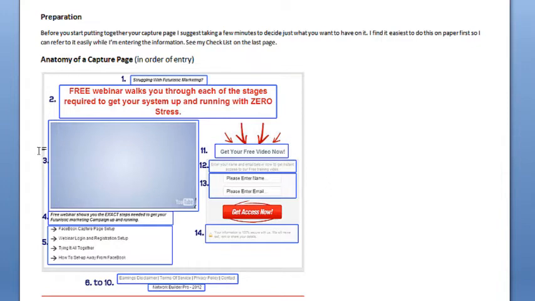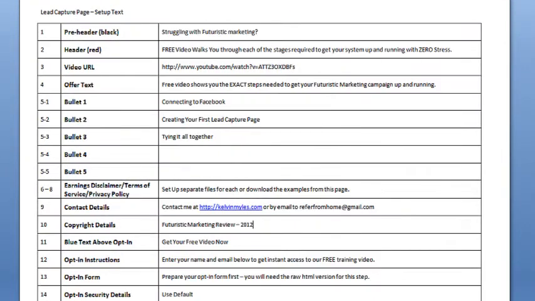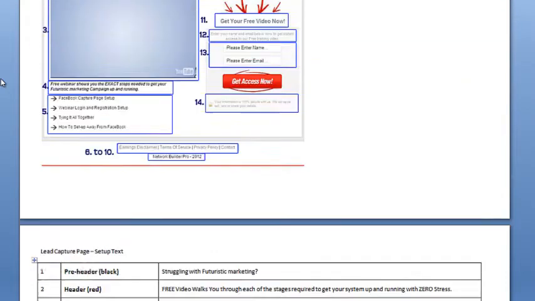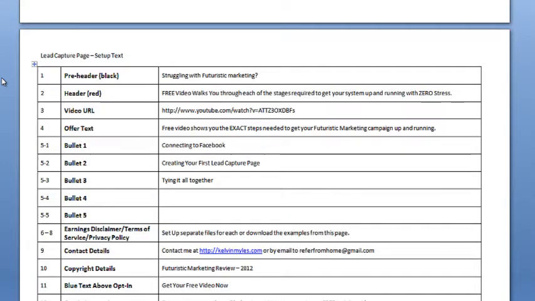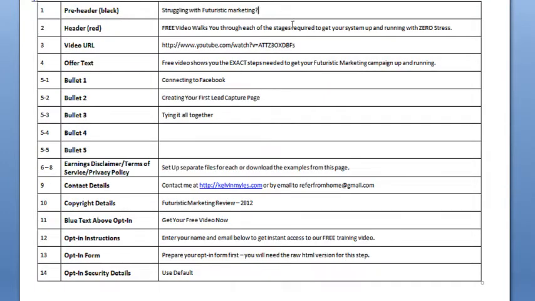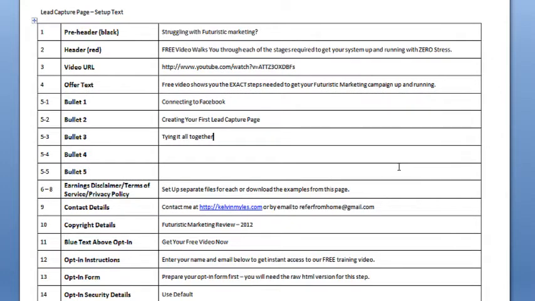So to make life a bit easier, I've created a form, and as you can see, this identifies with each of the areas in the lead capture page, from headings, video URL, so on and so forth. I like to put it all out on paper. It allows me to think, and it means I can easily copy and paste from this document into the lead capture page when I'm ready. So we go from the pre-header right the way through to opt-in instructions, opt-in form, etc.